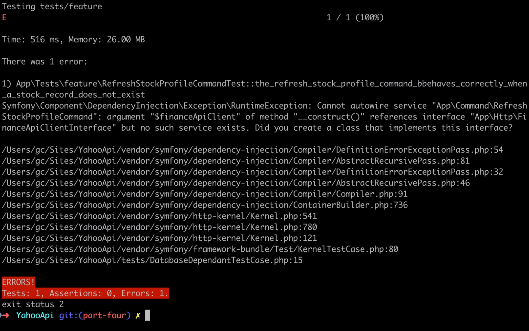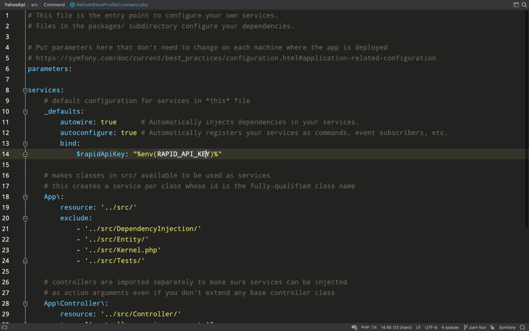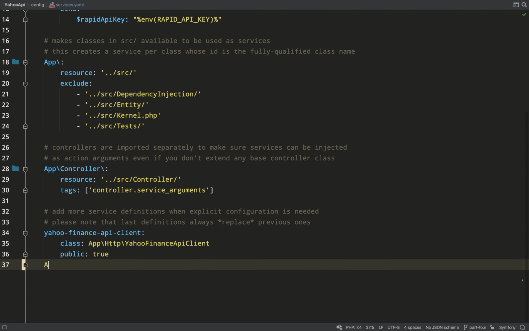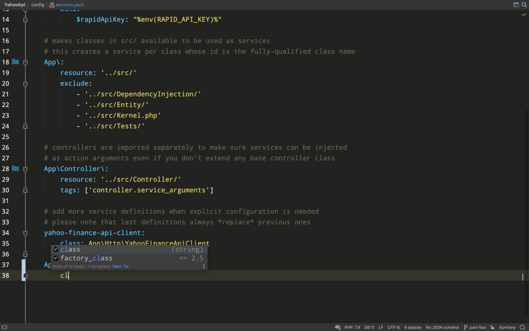Okay, so it's saying argument Finance API Client of method construct references interface Finance API Client Interface, but no such service exists. So a couple of things. We've not actually implemented the interface in any of our classes yet, and we also need to tell our application to use a fake when we run our tests. I'm going to go over to the config/services YAML file and start to define the expected behavior. So this is the expected behavior for dev and production. When I ask for a Finance API Client Interface, give me back a Yahoo Finance API Client. Let's go and run the test.